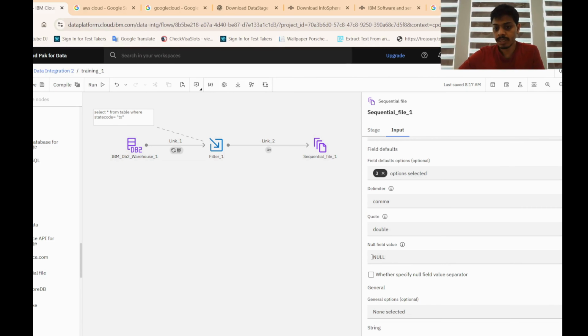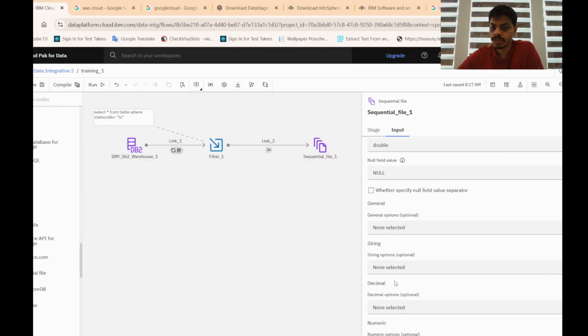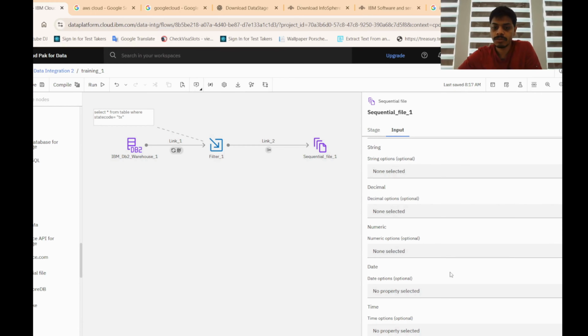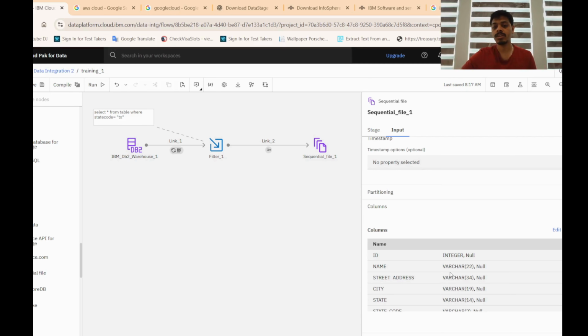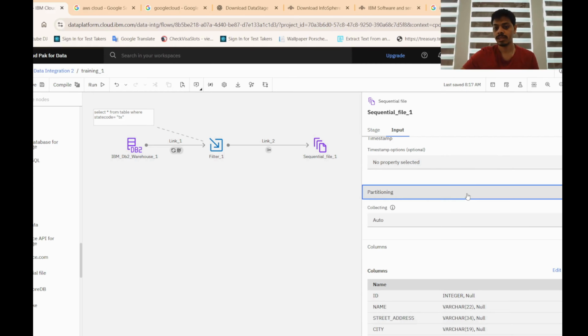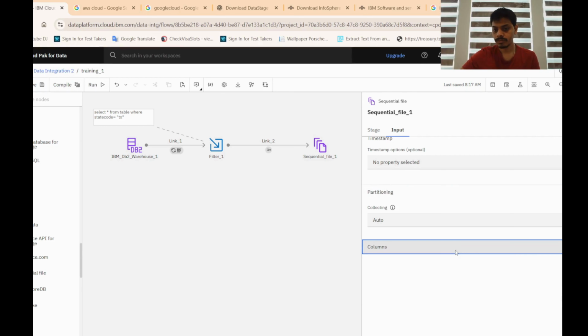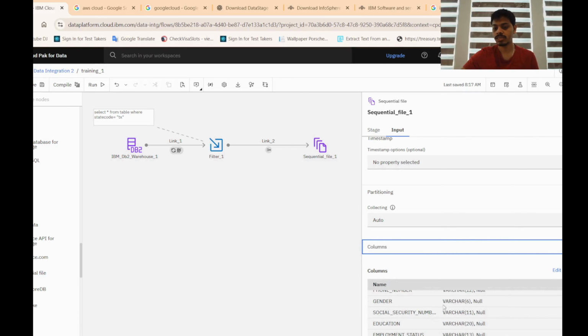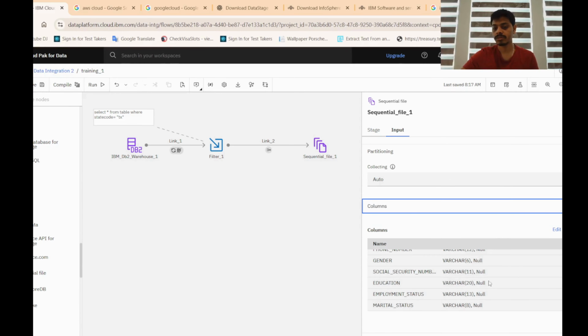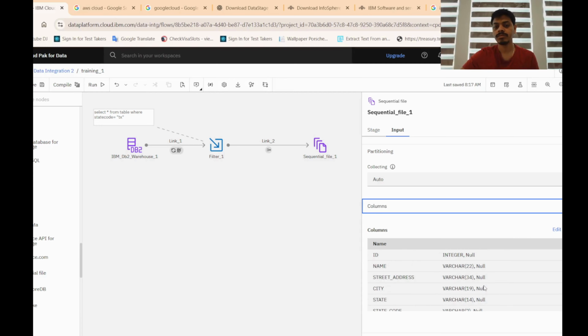As for the null value, it shows as null. Empty values are shown as null and not left as blank space, because some data doesn't carry values, right? And these are the columns that we are importing from the data warehouse.